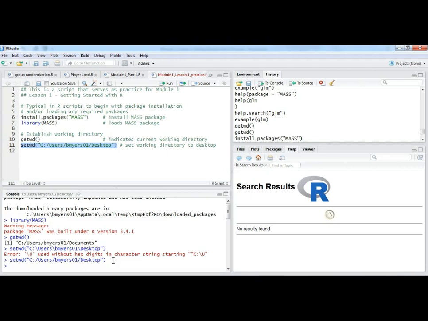All right, so notice I didn't get panicked by the error message. I knew what the possibility could be. I had copied this address location, and what R recognizes is actually the forward slash instead of the backslash, so I changed it to that format.